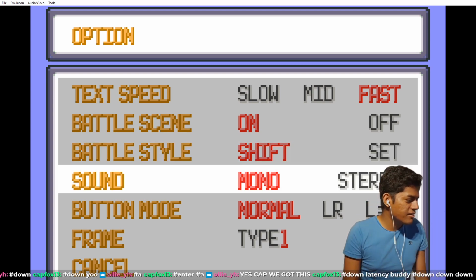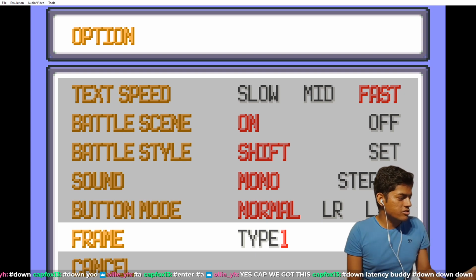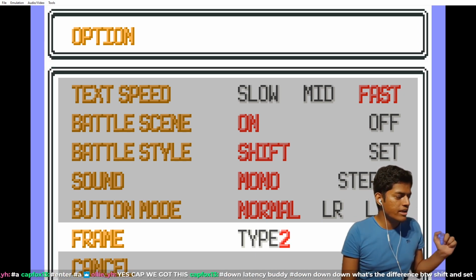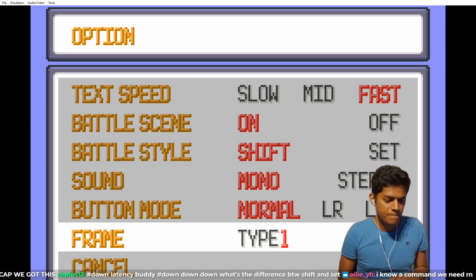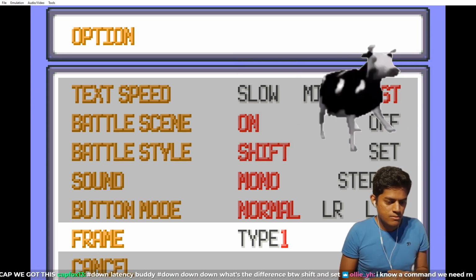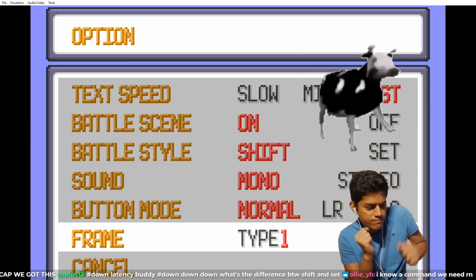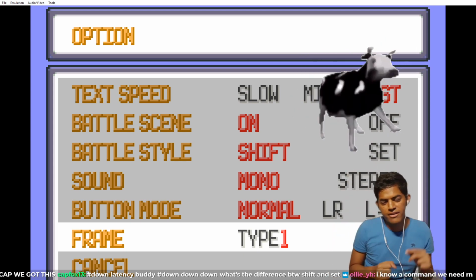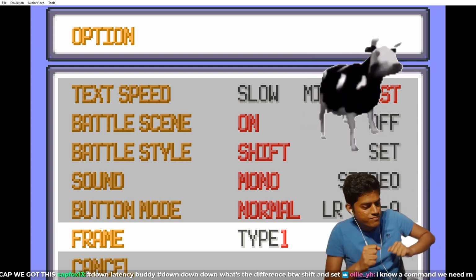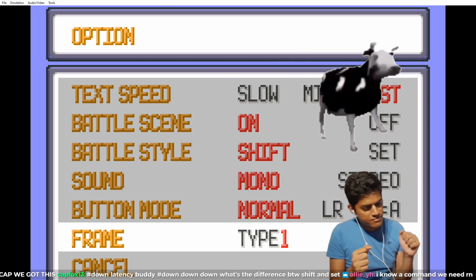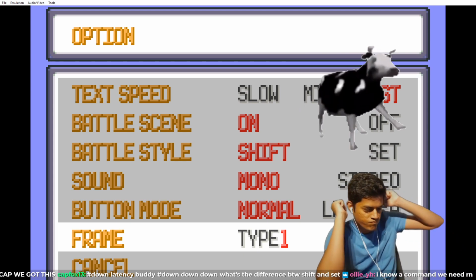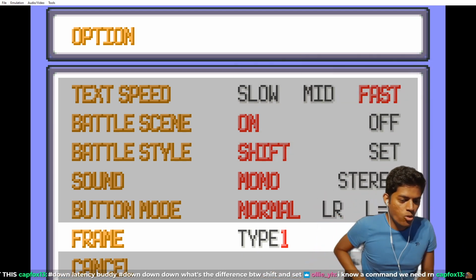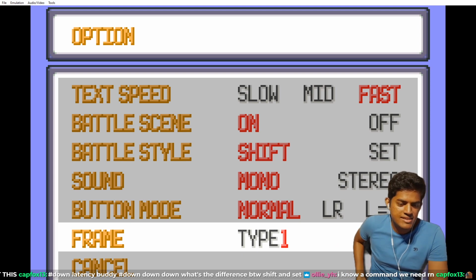So try to change the frame. You can change the frame by going left and right, basically. What? Oh, come on. Okay, what's the difference between shift and set?